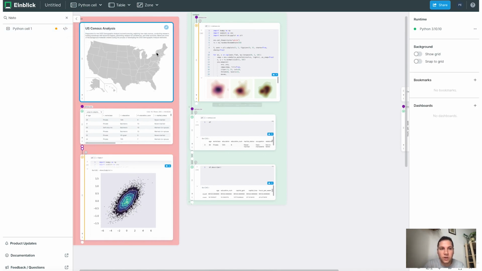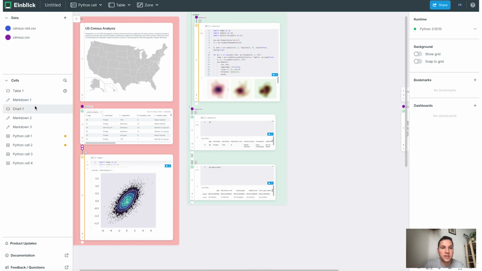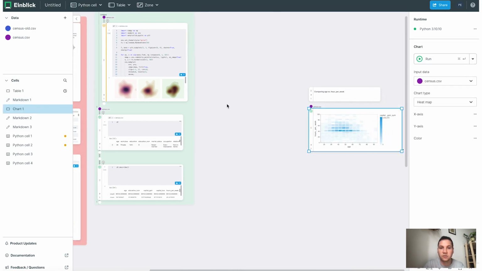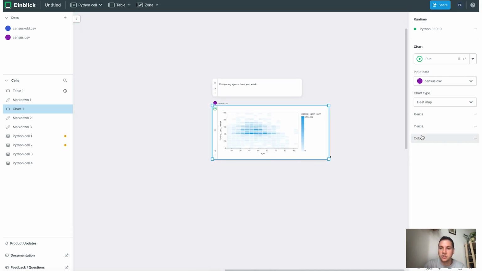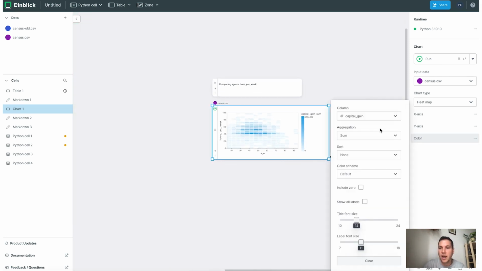Lastly, if you want to configure an operator, you can select it either from the list on the left-hand side or directly in the canvas. And the right panel will show you all of the different options and parameters for this particular cell. So for example, if I wanted to change the color configuration for this chart, you can simply click it, change the aggregation function, and it will update automatically.